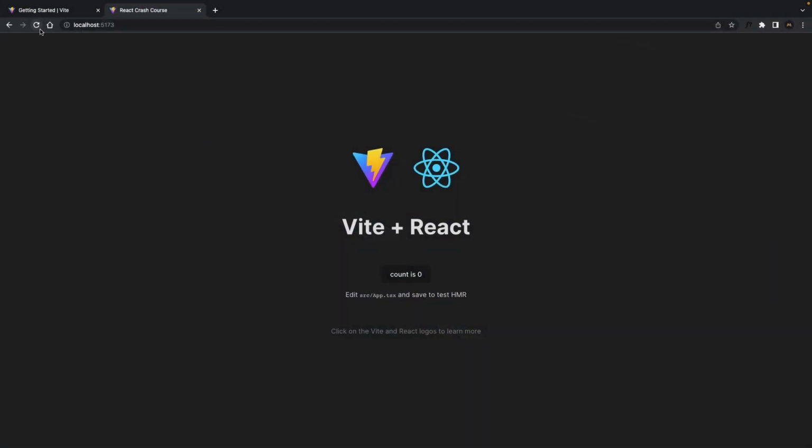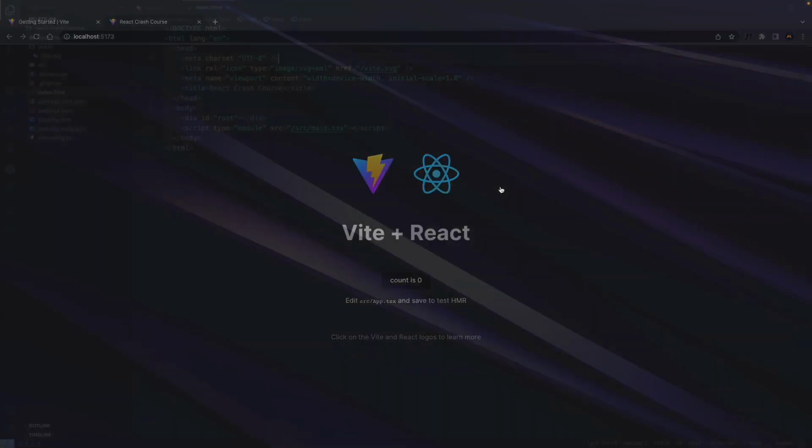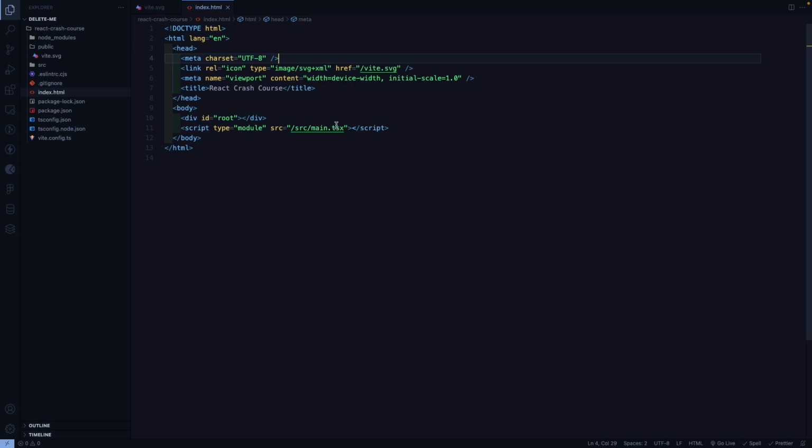And then reload it. You see it just says React crash. So this is pretty much it. We have this link to main.tsx that is inside this src, and we have this root div. I want to explain this a little bit.